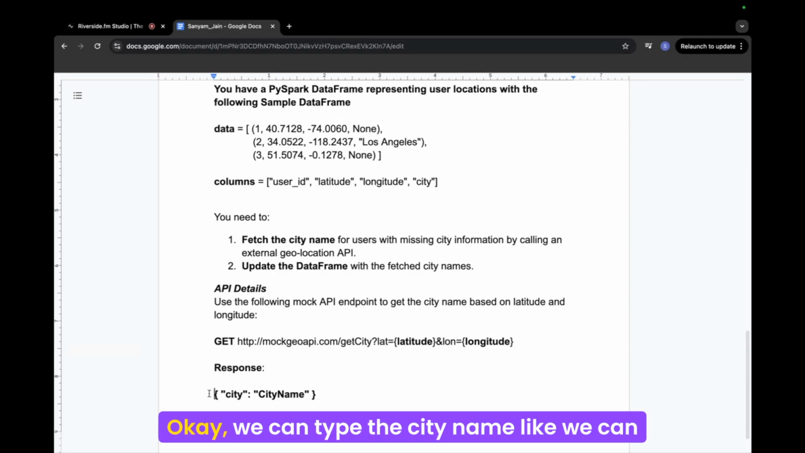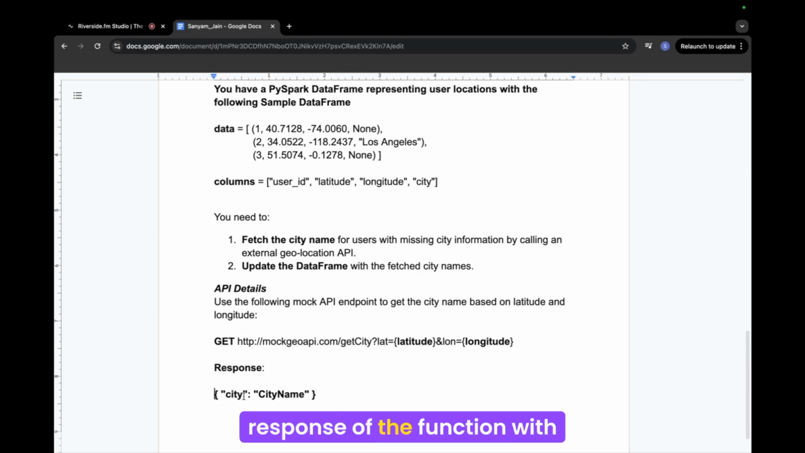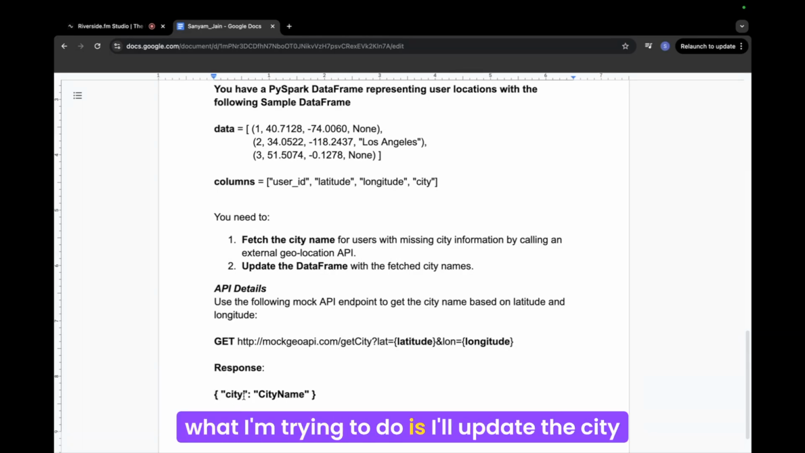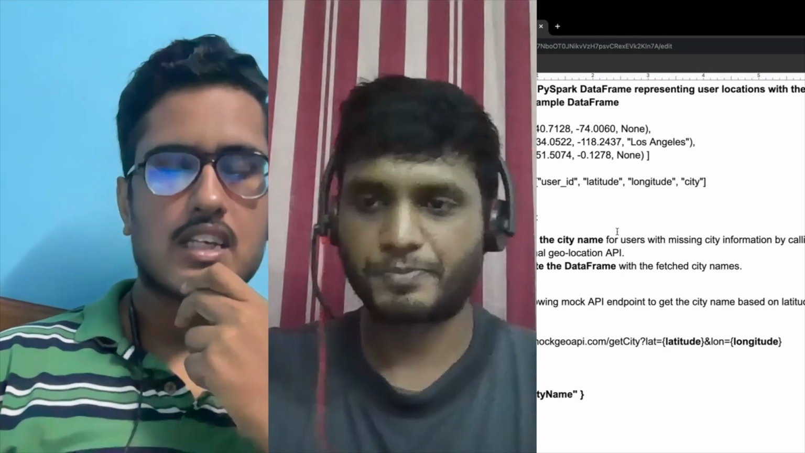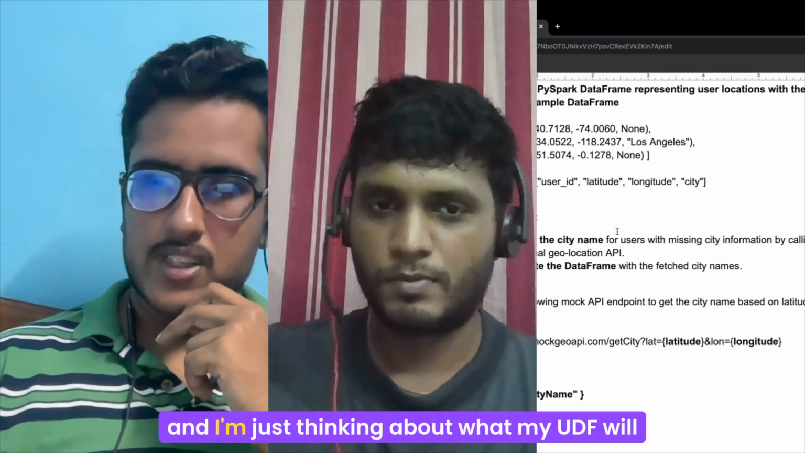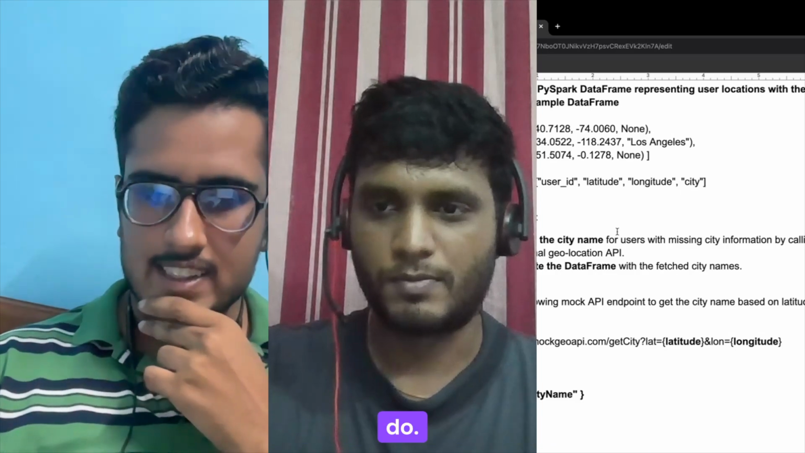We can fetch the city name, and I'm just thinking about the response of the function, because what I'm trying to do is update the city column. So I can use this column, and in that city I can call my UDF, where I'll pass the latitude and longitude columns. I'm just thinking about what my UDF will return.